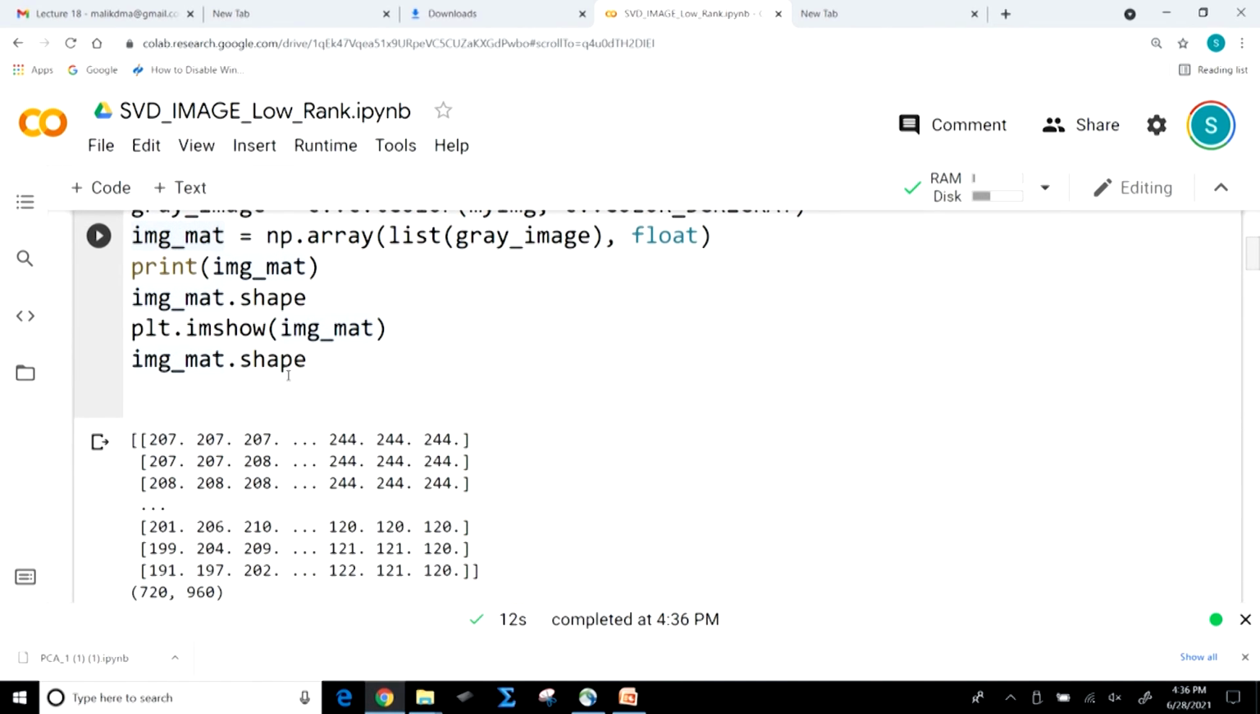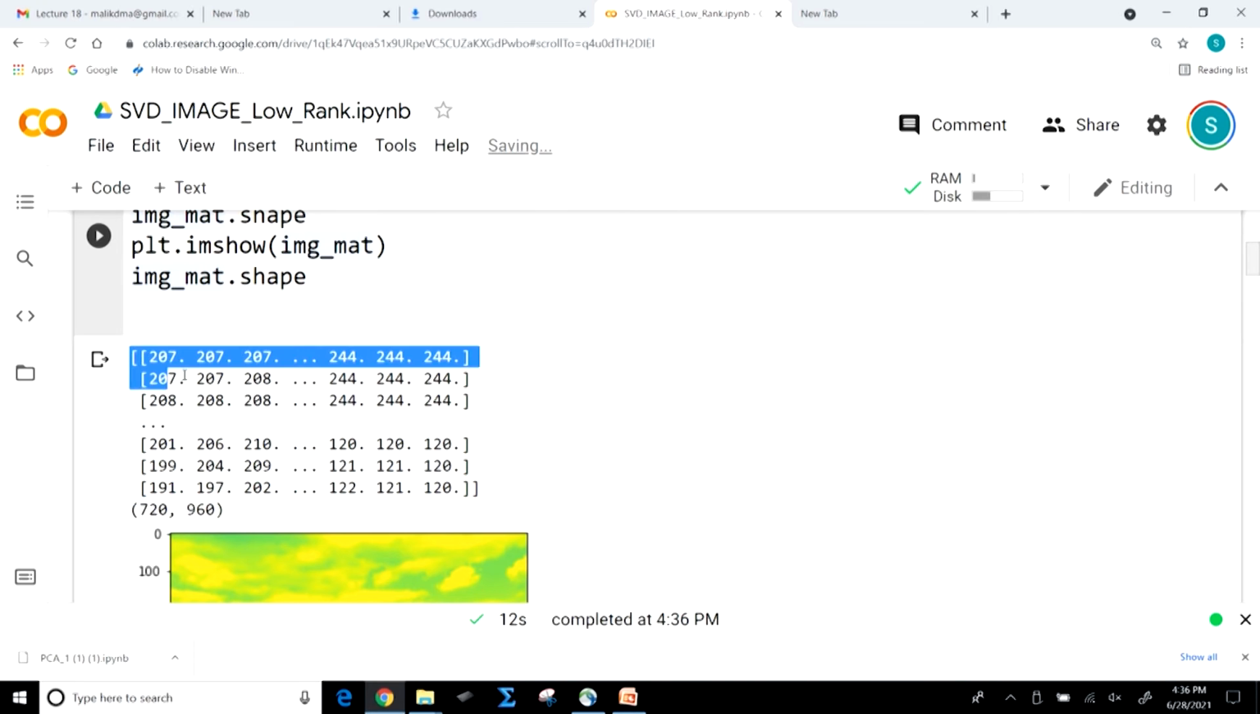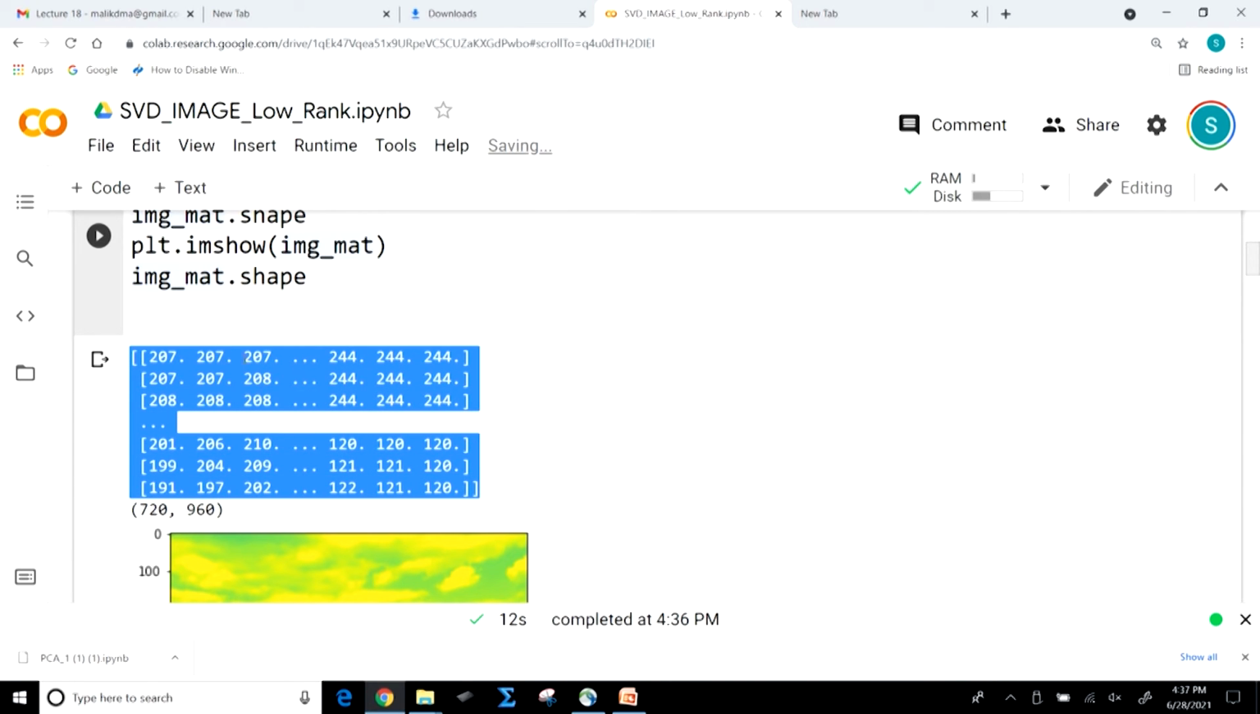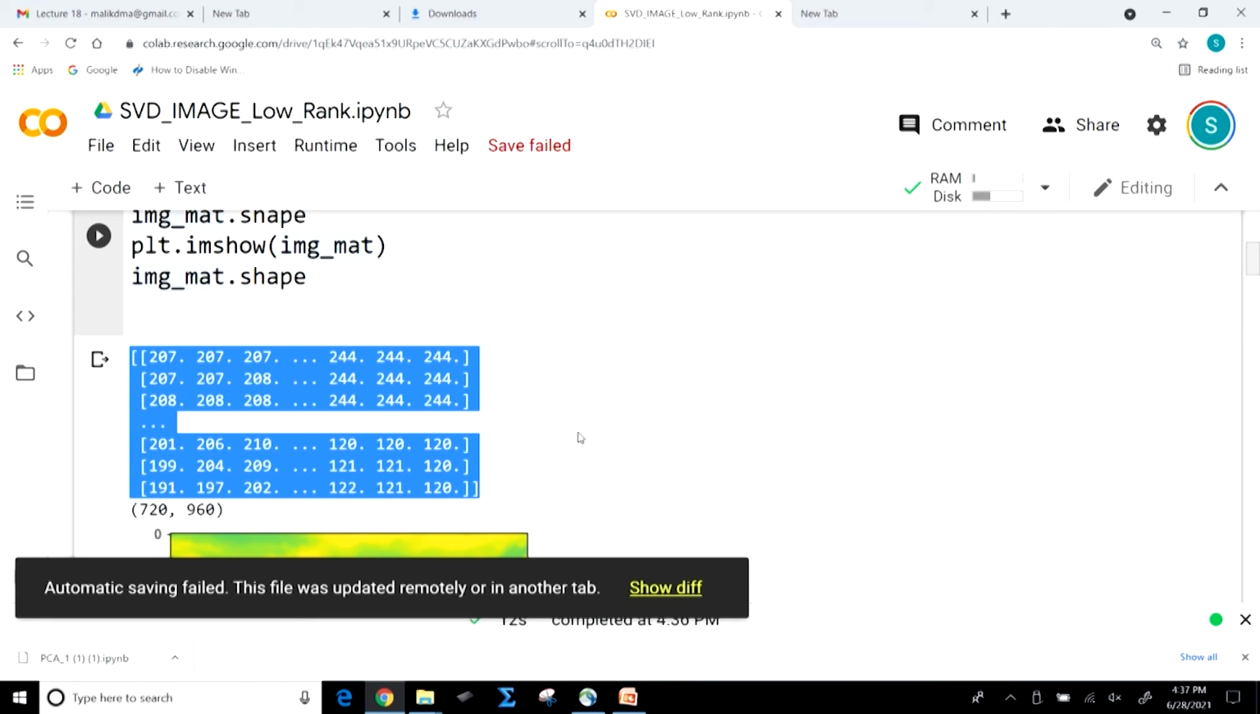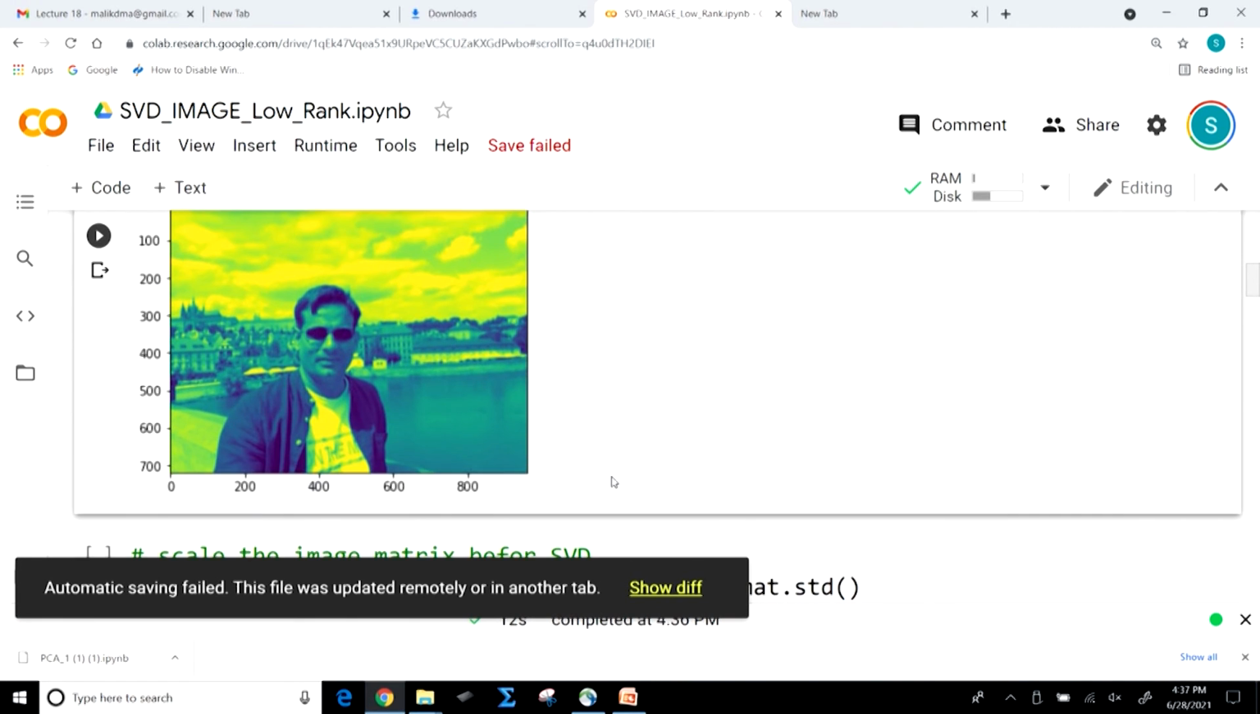Yeah. So, here you can see the size of this matrix is 720 by 960, meaning 720 rows and 960 columns. These are some of the entries of this matrix, and these are just pixel values of a gray level image. It will be any integer value between 0 and 255, 0 for pure black color and 255 for pure white color. And if you want to see this image, I have plotted it.